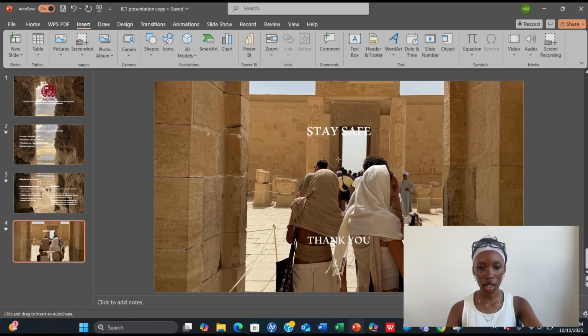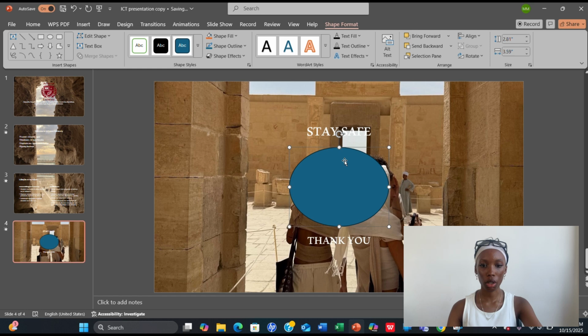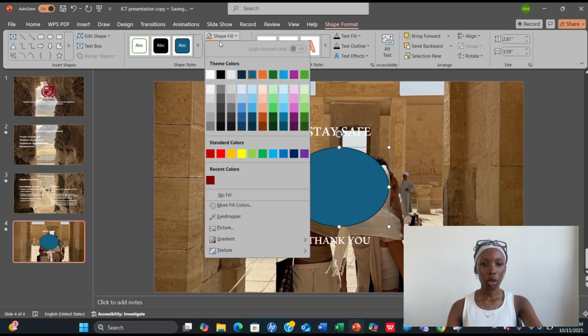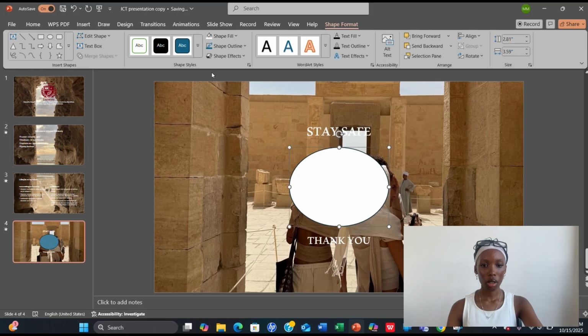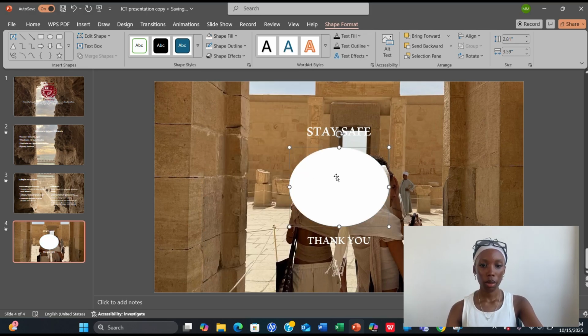Now our cursor has changed. It's going to tell us how, or at least change how, the circle is going to be. So we're going to make our circle somewhat of an oval, but still a circle here. Now I'm going to move it just in between the words stay safe and thank you. Now we're going to change the color of our circle and also the outline to white.